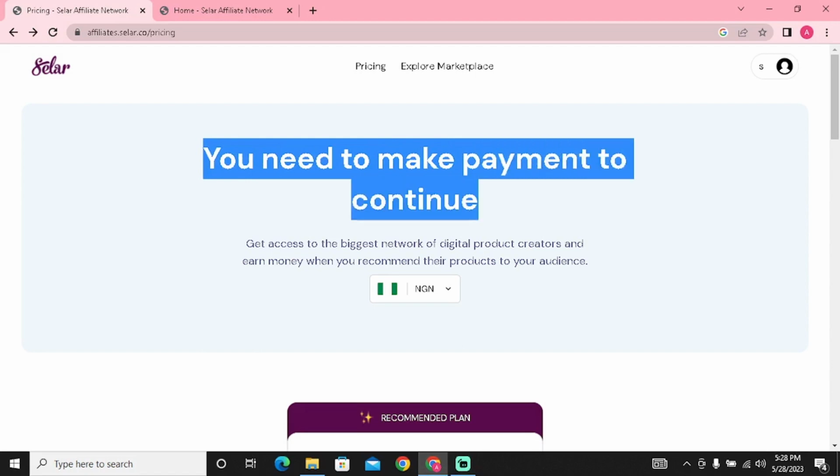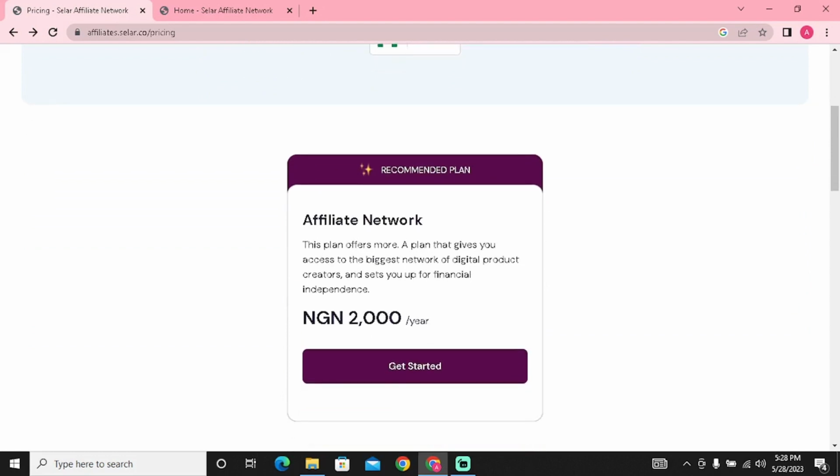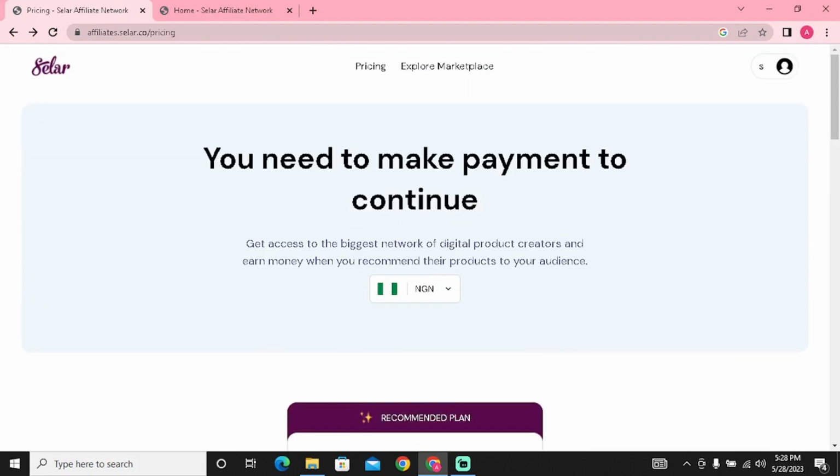If you're ready for the affiliate itself, you just want to come down over here to where you have affiliate network. You need to pay a sum of 2,000 naira per year, and then all you want to do is click on get started. And if you're not ready for the affiliate, and you just want to sell your product or your service, probably you're doing a data survey, you just click on this icon over here and go to dashboard.